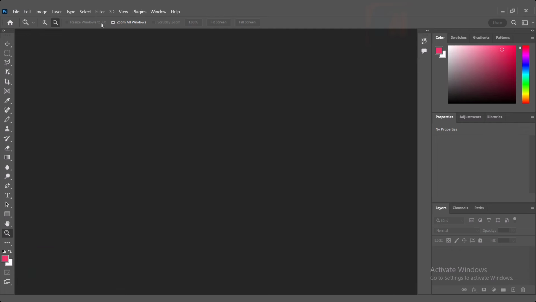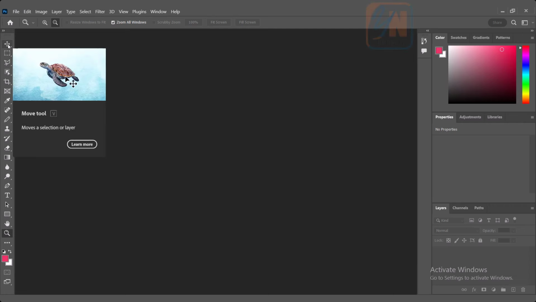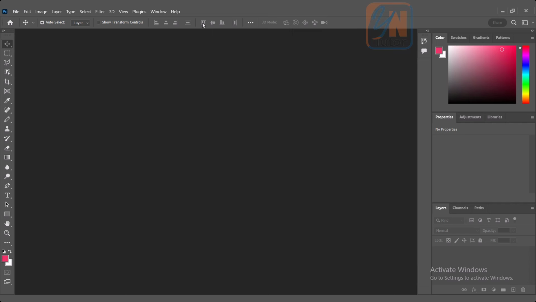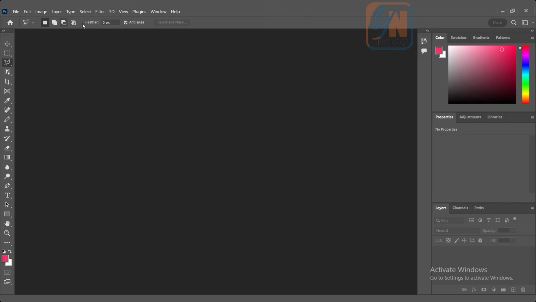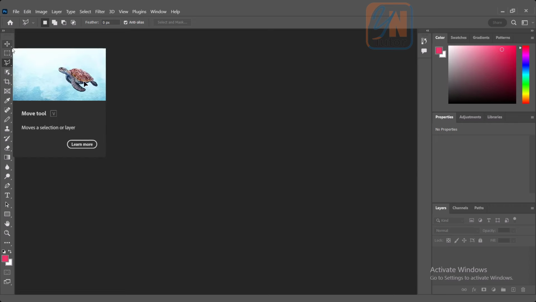The control bar works with the tools. Here we have the first tool, the move tool. If I click on the move tool, you can see that all the options associated with the move tool are in this area. If I click on the selection tool, we have marquee selection, and now we have selection options. Same thing, if I click on any other tool, let's say the polygon tool, now we have options for the polygon tool.